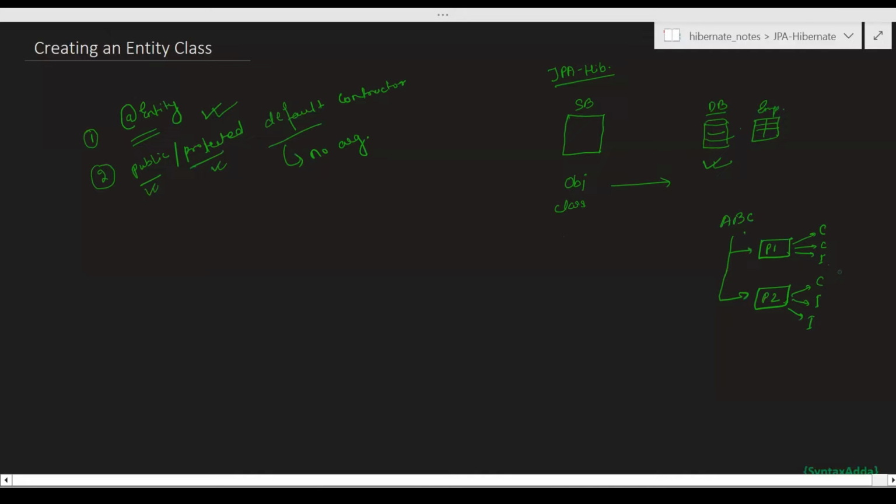Now, if we declare any class, its fields, its properties, or we can say its constructor or methods, or an interface, as public, then in that case, these will be accessible across all the packages. So it will be accessible to package 1 and package 2 as well.